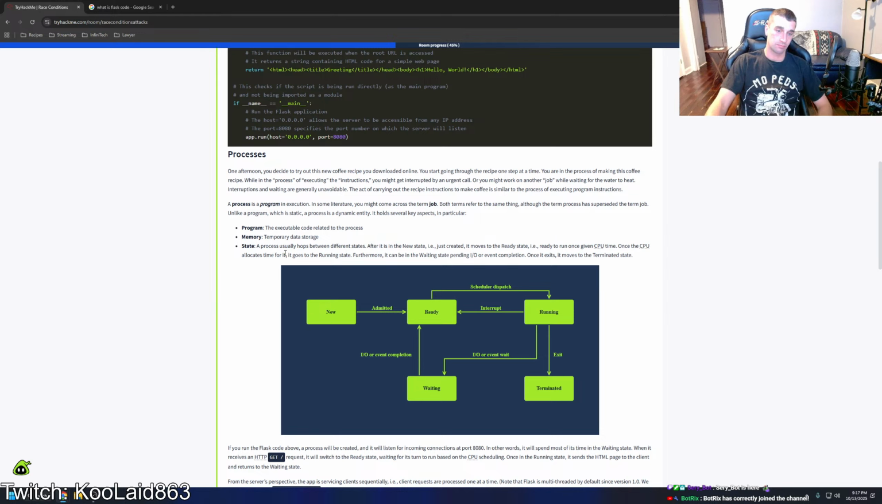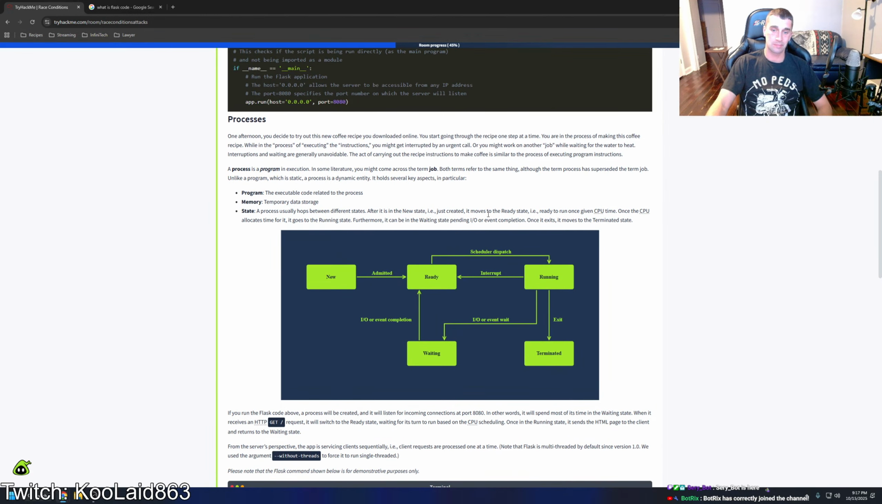A process usually hops between different states. After it is in the new state, i.e., just created, it moves to the ready state, i.e., ready to run once given CPU time. Once the CPU allocates time for it, it goes to the running state. Furthermore, it can be in the waiting state pending I/O or event completion. Once it exits, it moves to the terminated state.